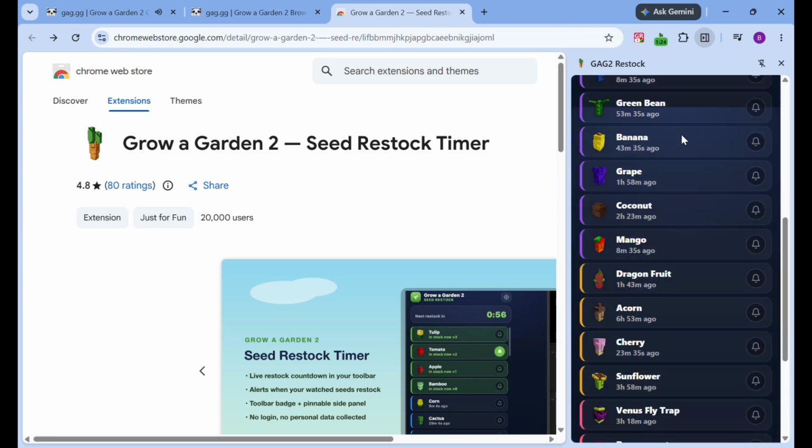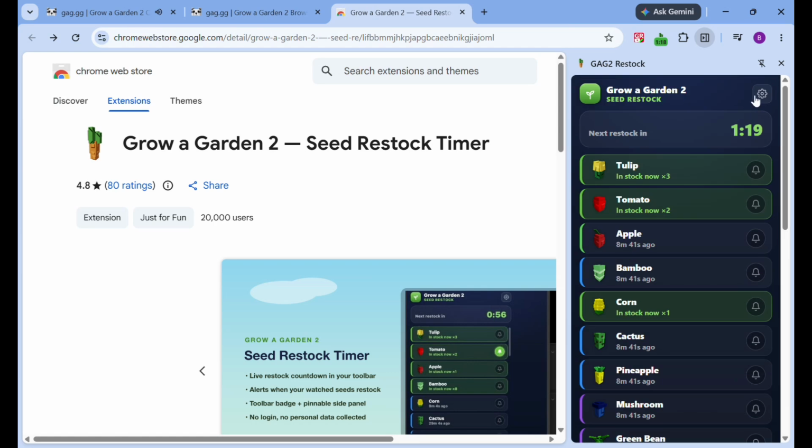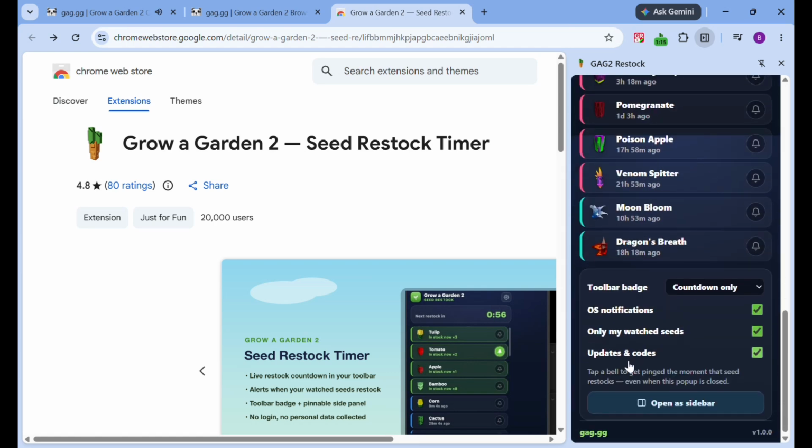And these extensions can also notify you about new updates, and then special events or redeemable codes for Grow a Garden too. And best of all, there's no login required and no personal data is collected.